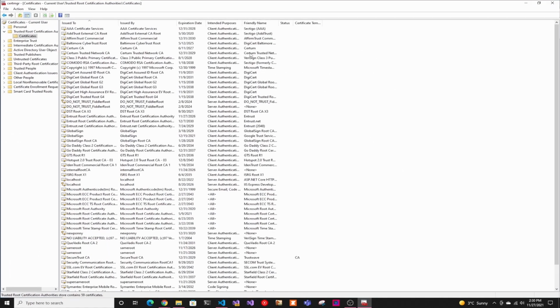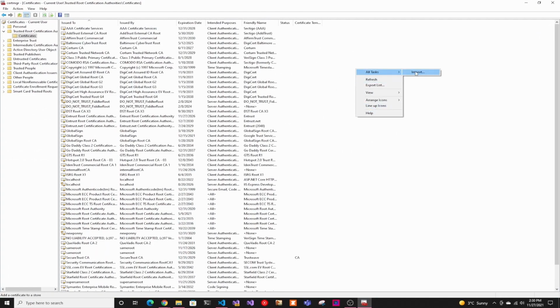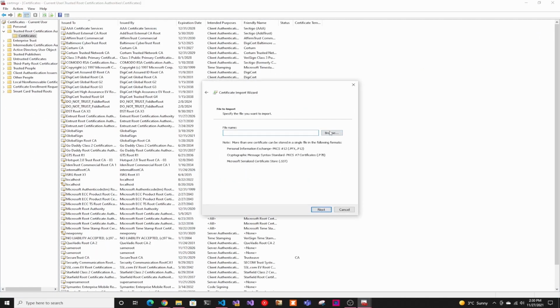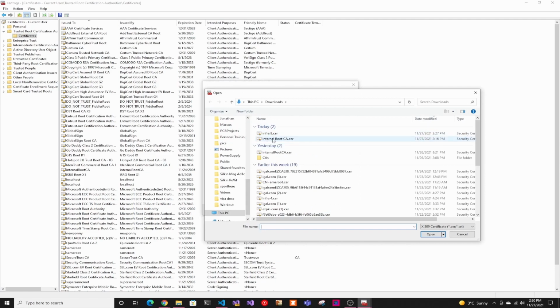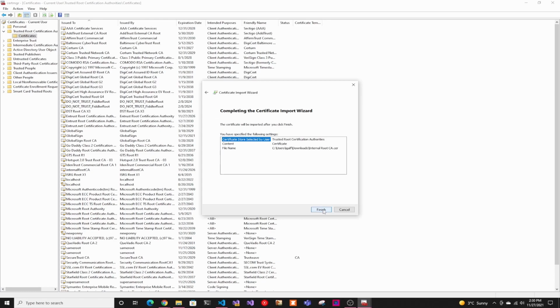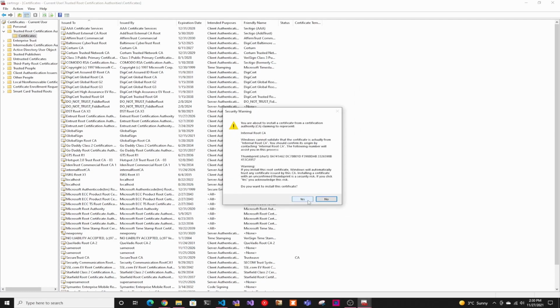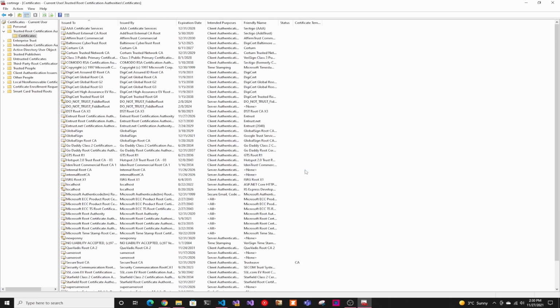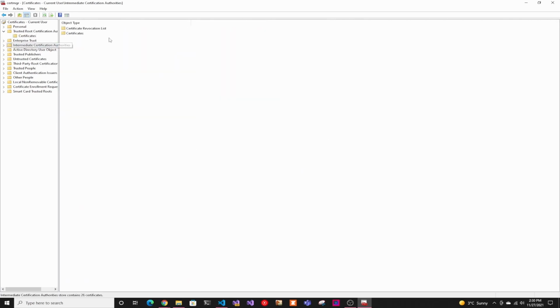So we're going to expand this, and then we're going to do all tasks, import, and then we're going to select the file name. So we're going to find our root CA. Then we're going to click next, next, finish. It's going to give us a warning that we're adding it, and you're basically trusting anything they sign by this CA. We say yes. And then for our intermediate, we're going to do the same.